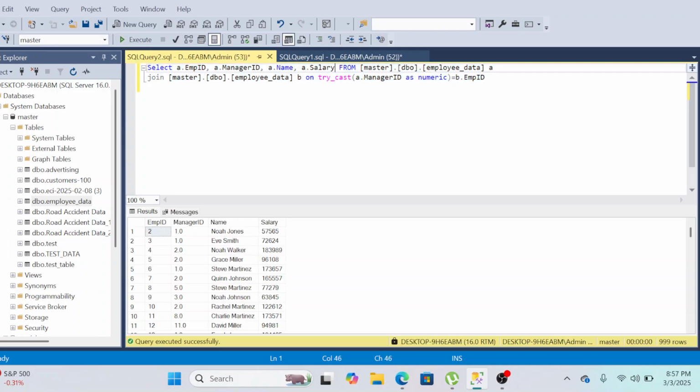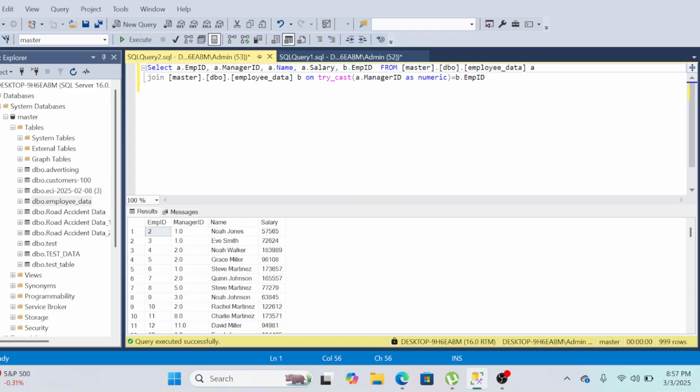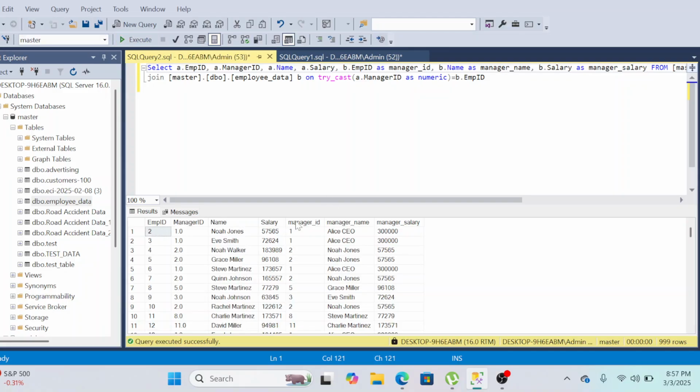And now I will specify the columns from table B. B dot employee ID as manager ID. B dot name as manager name. B dot salary as manager salary. Now, next to Noah's name, we get Alice's name.